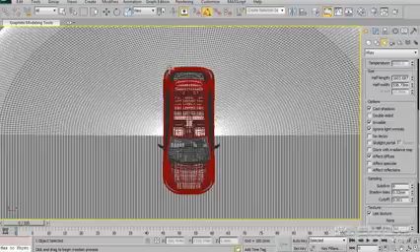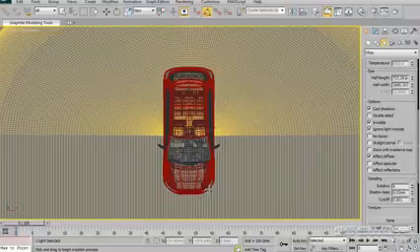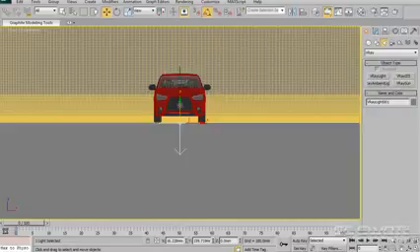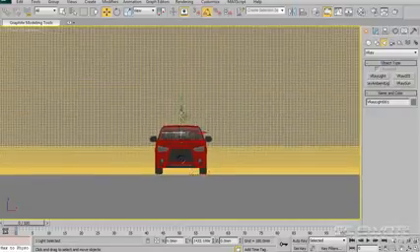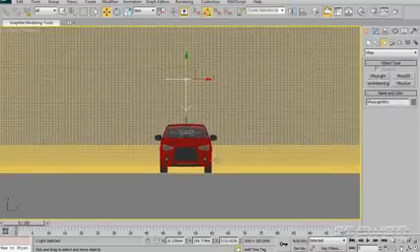So just click and drag slightly smaller than the car. And that should be about right. We can adjust it in a second. And at the moment we've created it right on the ground plane, so just pull it up so that it's about twice the height of the car. Something like that should be fine.